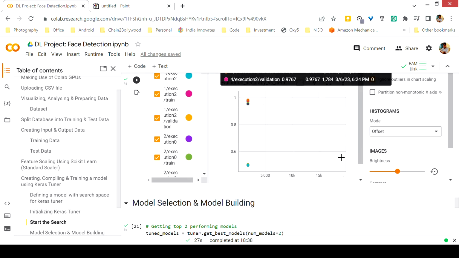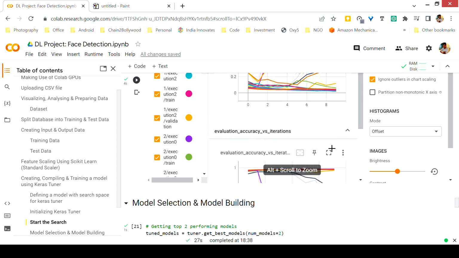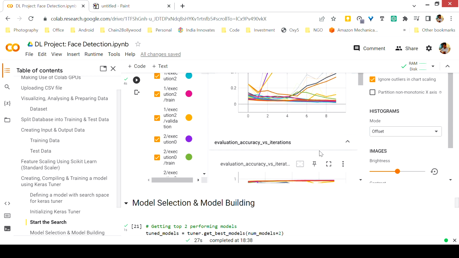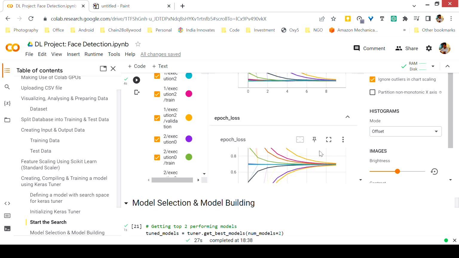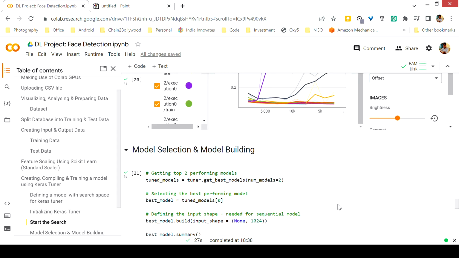This is for accuracy. This is again val. This is for validation data. This is for the training data.